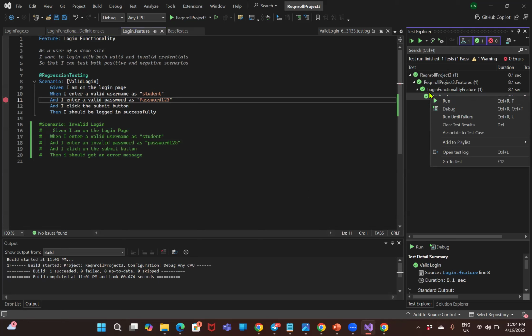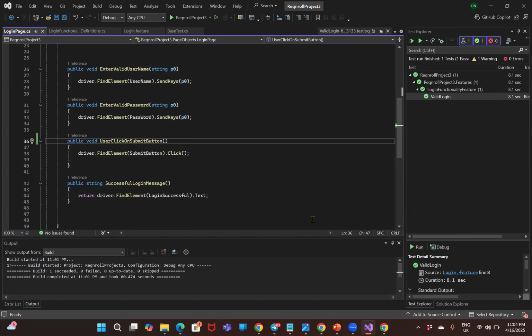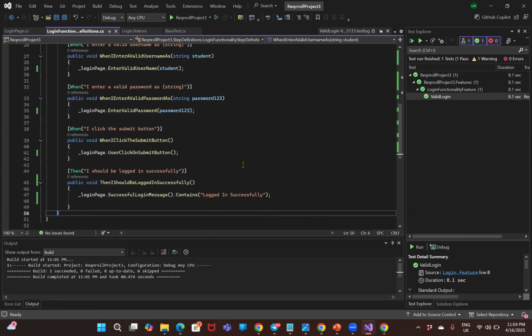Let's try to do something funny here. Open your step definition, your page object. Let's try that in page object. Let me intentionally put something wrong there. Password as... okay. Go to step definition. Let me put something wrong.